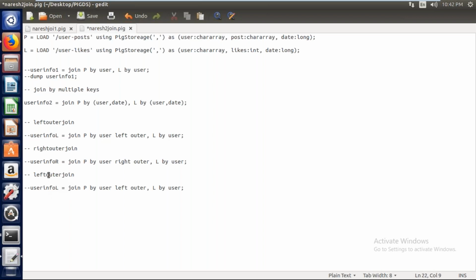What about full outer join here? Let's understand full outer also. In a full outer join, records from both the data sets are going to be included, and whenever it finds any mismatched records, those are going to be set to null. Both will be included. So I'll take one more relation called user info F to indicate full outer join. Join post by user, just say full outer. That's it. Nothing more is required.